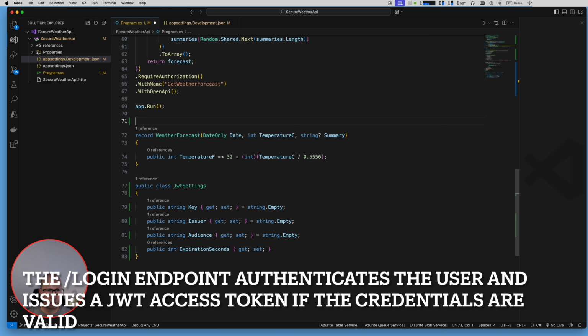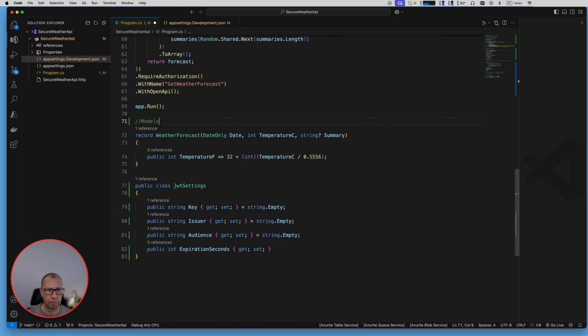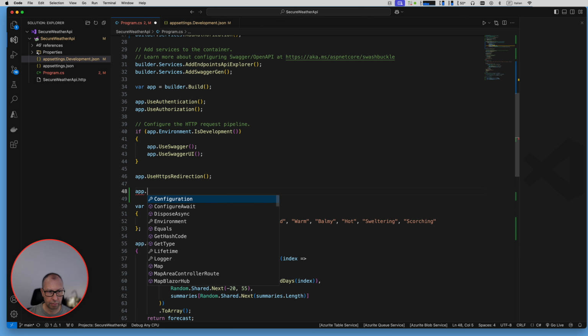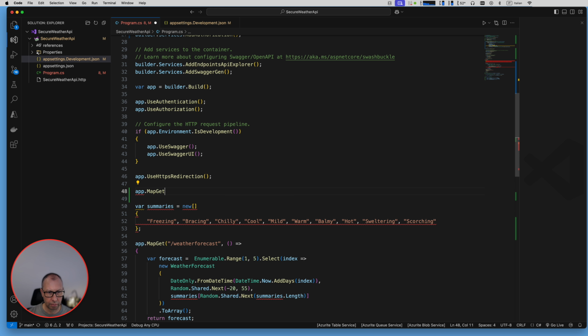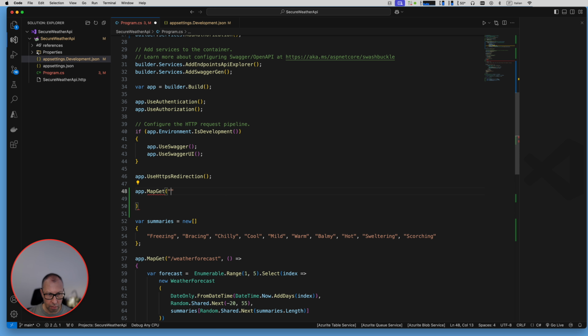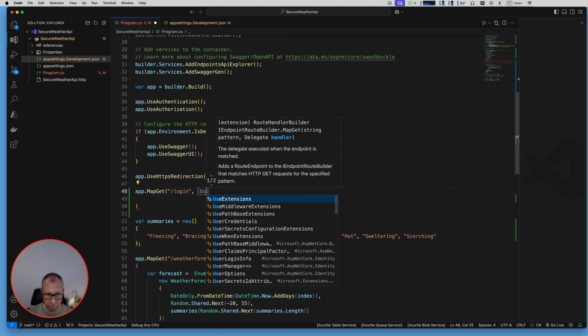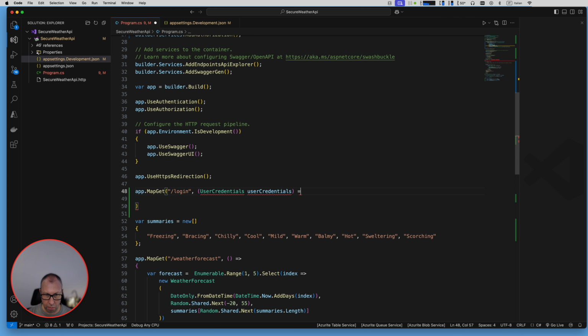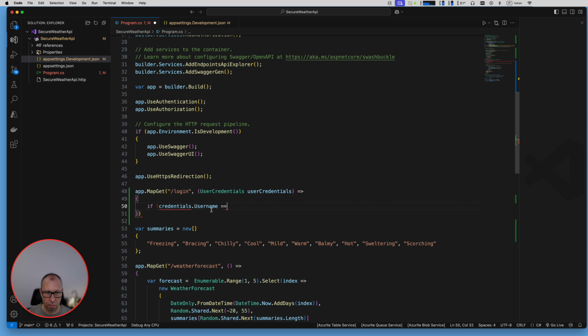Let's create the login endpoint. The login endpoint authenticates the user and issues a JWT access token if the credentials are valid. In this example, the username and password are hard-coded for demonstration. In a real application, validation will be done against a database or identity provider.